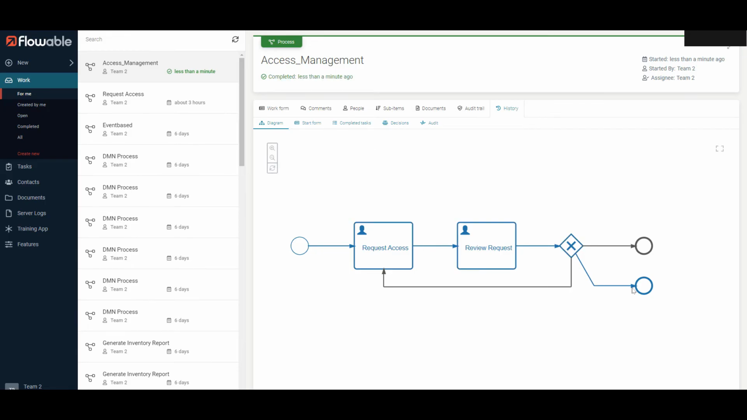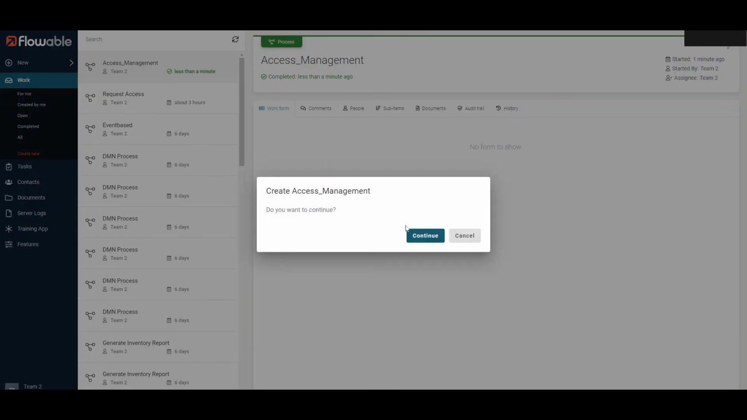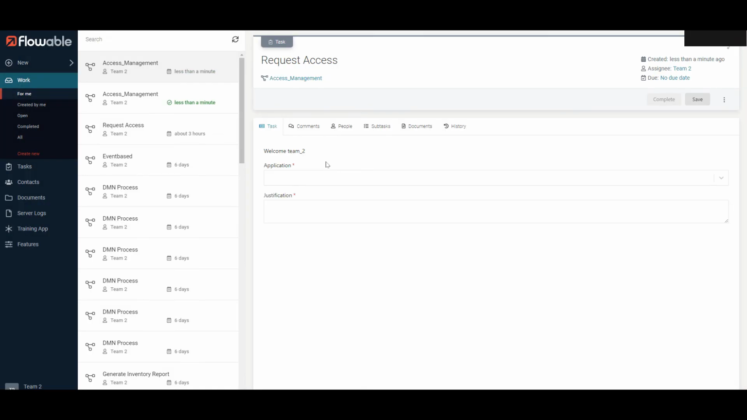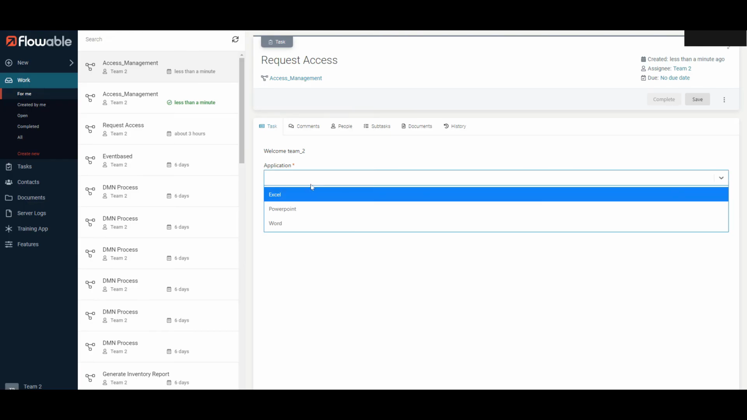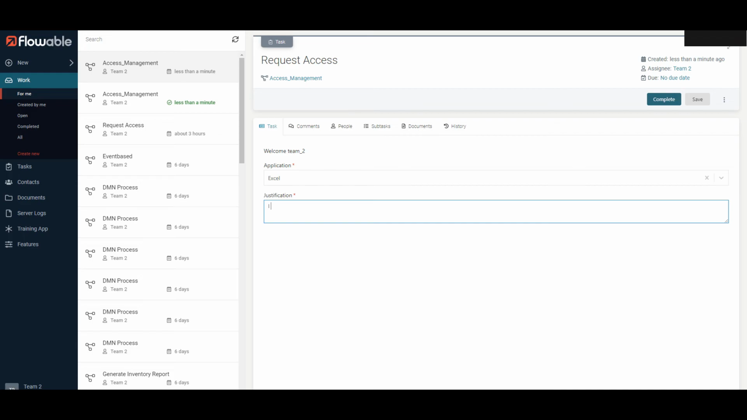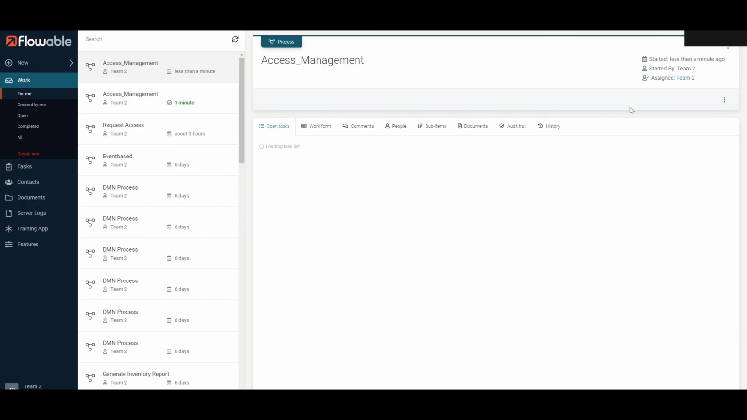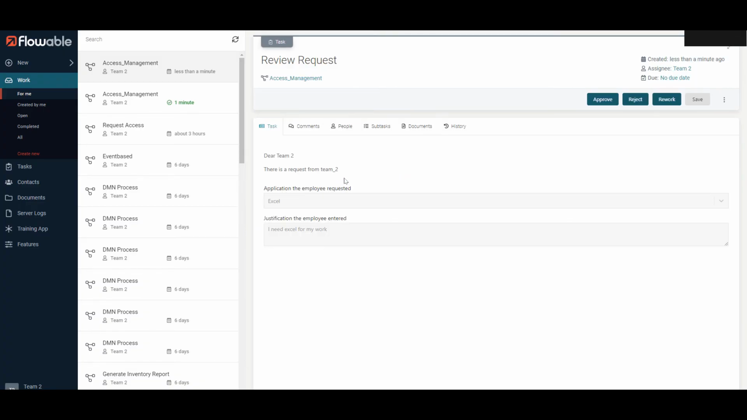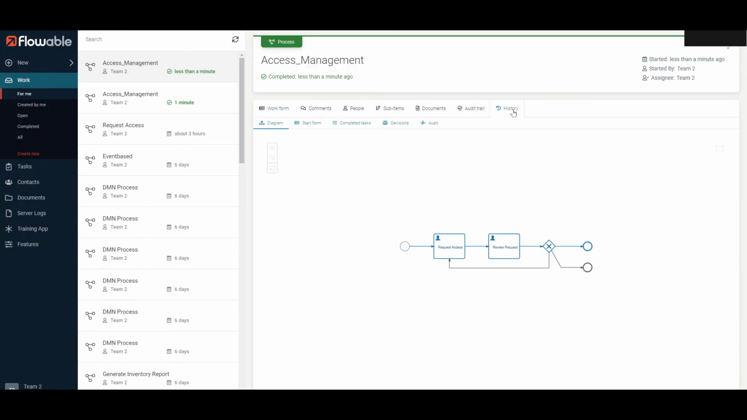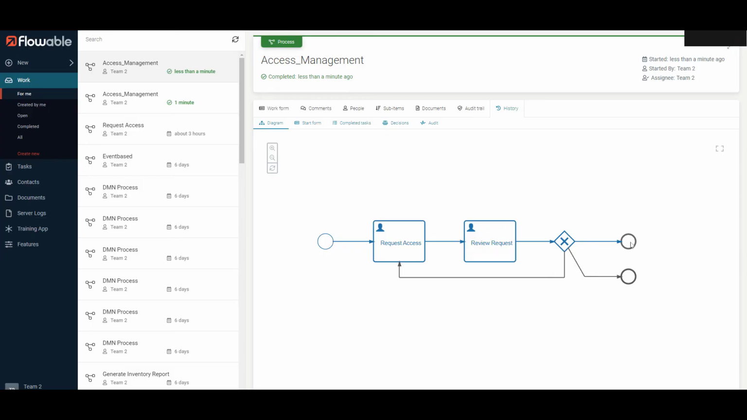And here in the history, you can see here marked in blue, we had the request access, we reviewed it, and we went to this end event. So basically it's rejected. Now let's also test the other paths. So we could say, okay, this time I'm requesting Excel. I need Excel for my work and send this request. Now we can review it. And then we say, okay, that's fine for me. Let's approve it. And here in the history, again, we can see it's now the happy path. It is approved.